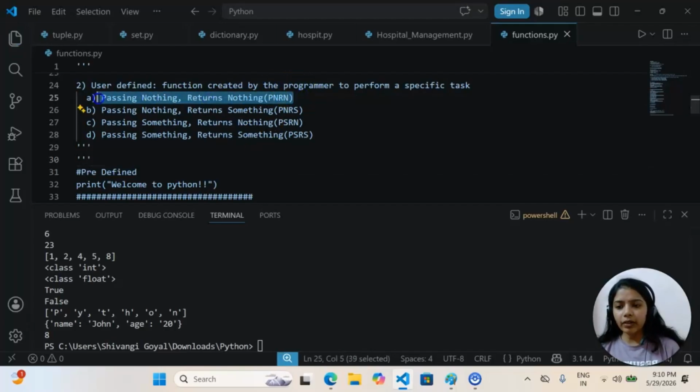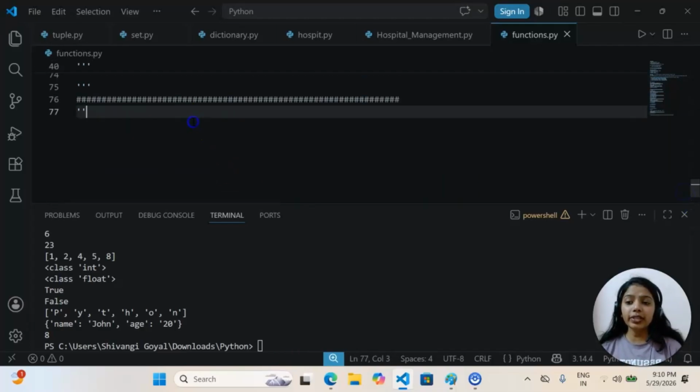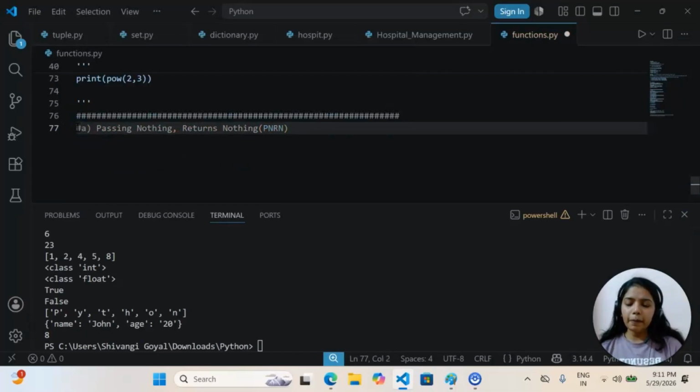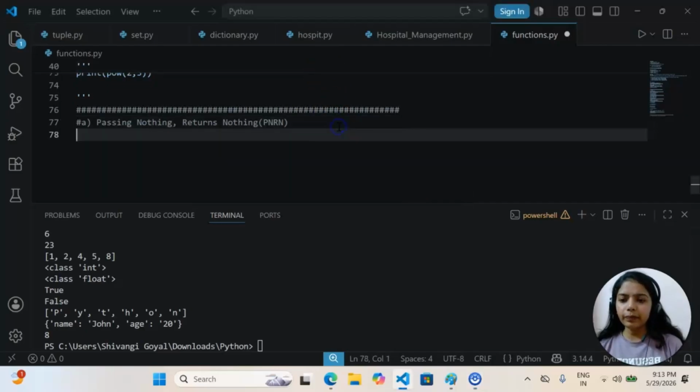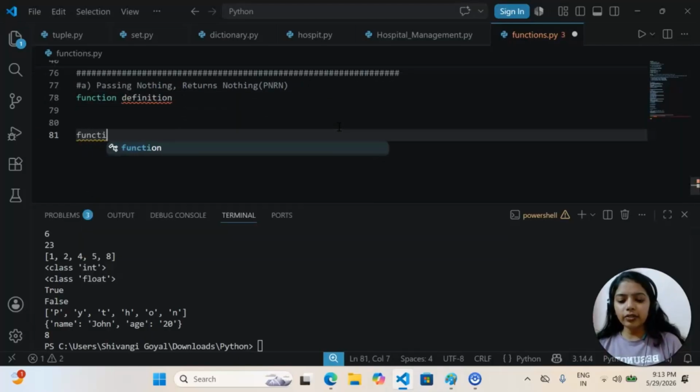We will go one by one. So let's continue with the first one. If you remember that teacher percentage example, we will continue with the same example. We will create that example using all four methods one by one, so you will be able to connect. First one is passing nothing, returns nothing. Before moving ahead with the concept here, we need to understand two things. One is function definition. One is function calling.